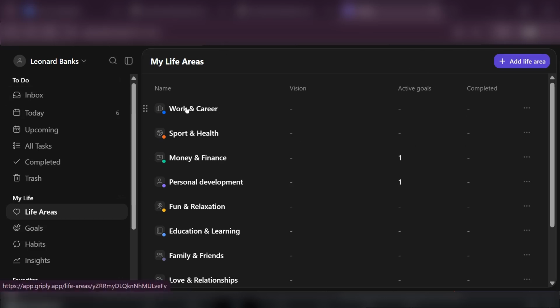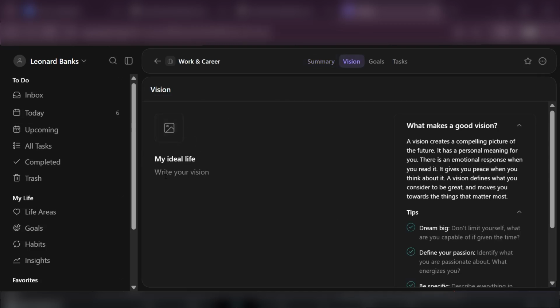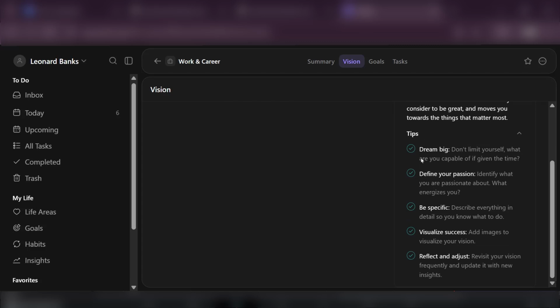So if you go ahead and click on work and career, for example, you see your vision, which you can actually click on to write. So go ahead and write your vision. If you're still thinking what to write, here is something on the right side. What makes a good vision? It explains a summary and provides some tips. Dream big, define your passion, be specific, visualize success, reflect and adjust.